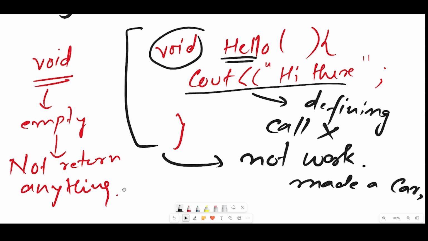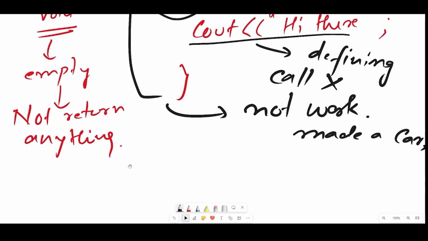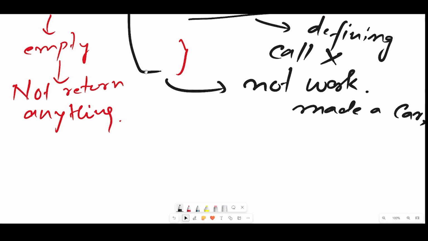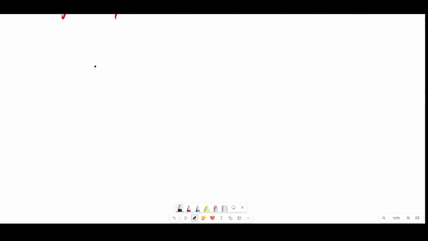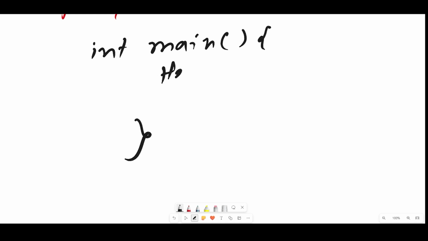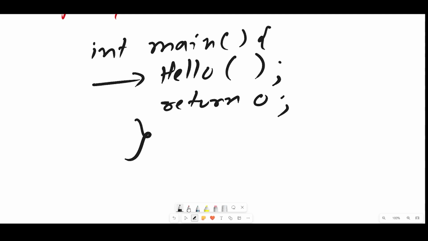Now what does calling of the function mean? I have this function, and the function name is hello. So in the program itself, I'm going to write int main. That is our main function. Inside here, I just have to write the name of the function, semicolon, then return 0. As you can see here, I am calling the function. Calling is happening here. Once I call the function, it will run. Whatever is inside the body will work properly.